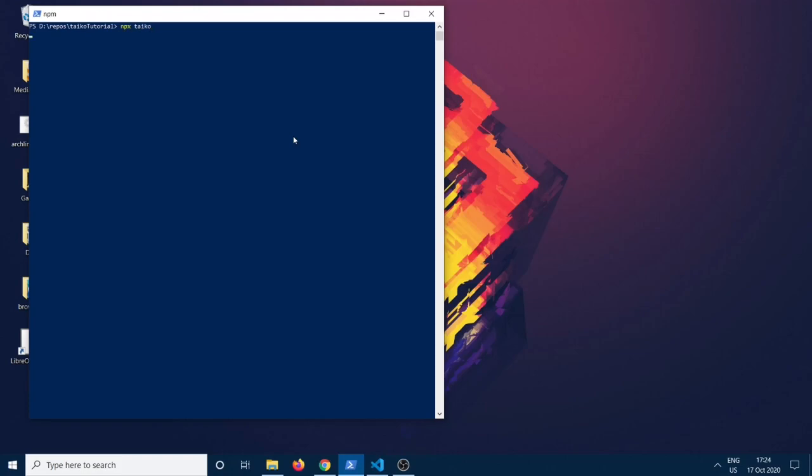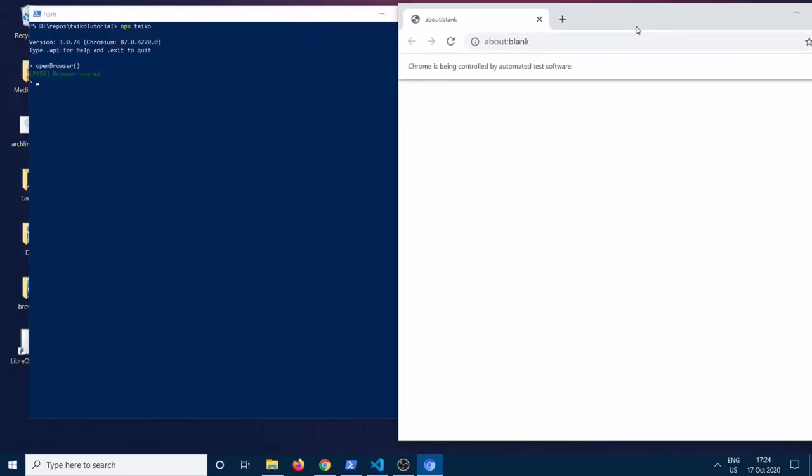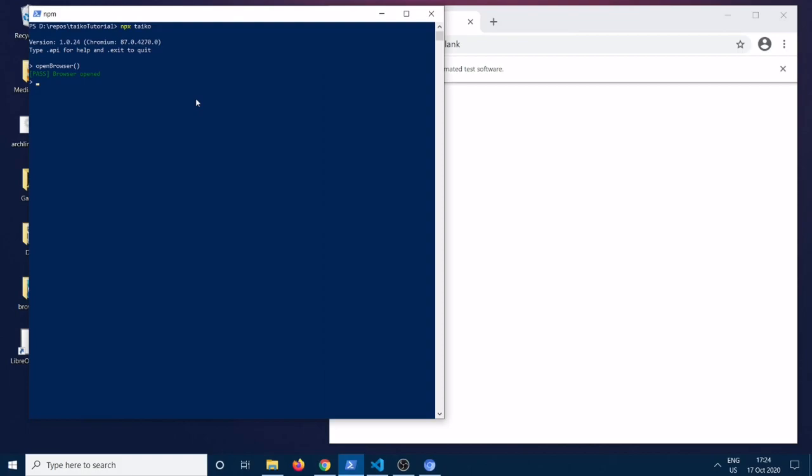Let's start the Taiko shell. And then open browser. Go to our website. I'm using filebin.net.